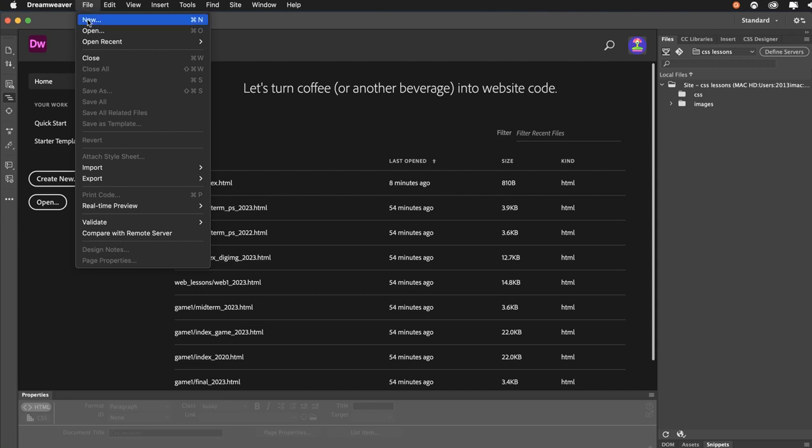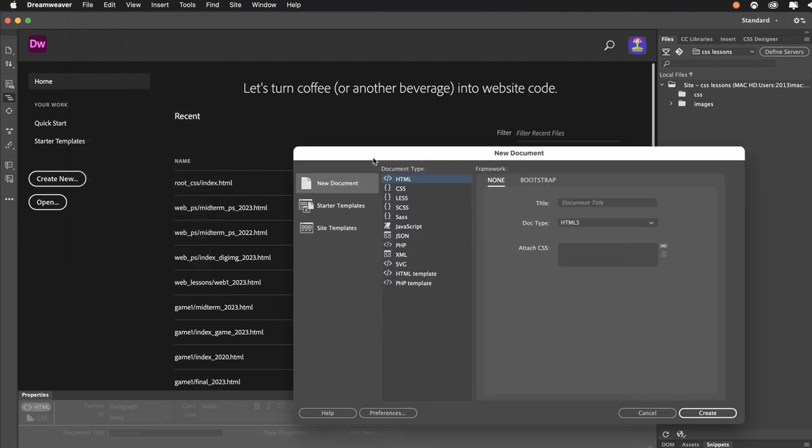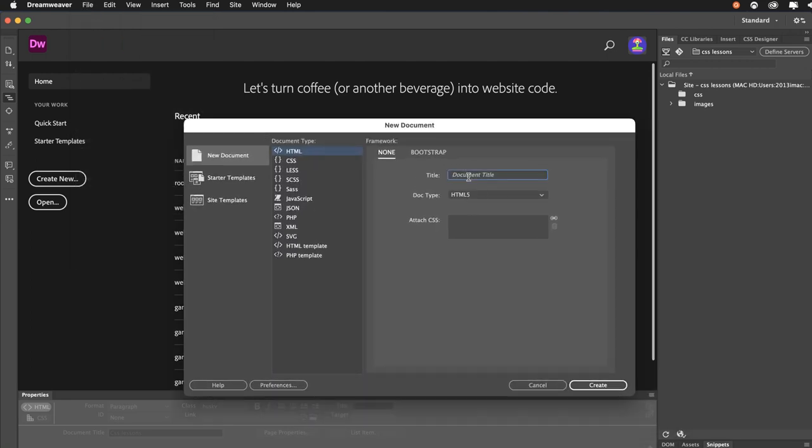So I'm going to go up File, New, and again I'll just give it a page title. I'll call it CSS lesson. And I actually misled you when we were putting the title in before. That was the title that will show up in your list of websites here. This is the title that will show up on the HTML page.